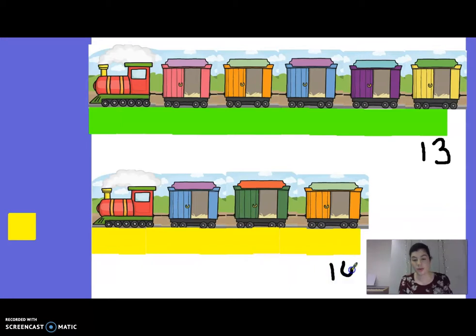So, our train at the top is 13 cubes long, and our train at the bottom is 10 cubes long. So which train is longer? The top train is longer, isn't it? It's longer because you can measure it with 13 cubes, whereas the other train only is 10 cubes long. So our top train is longer.